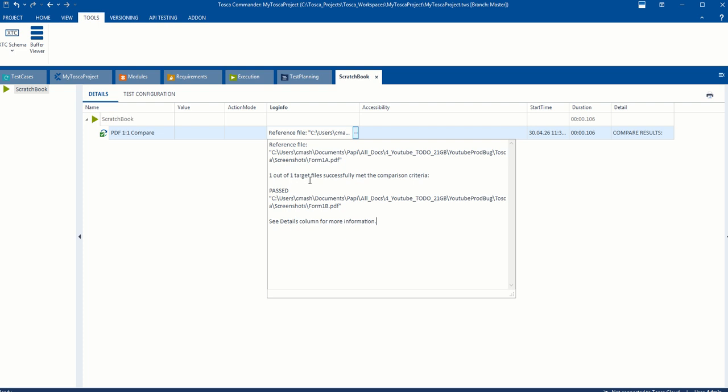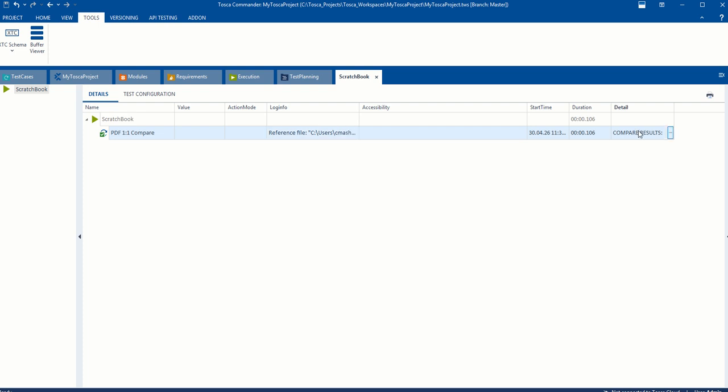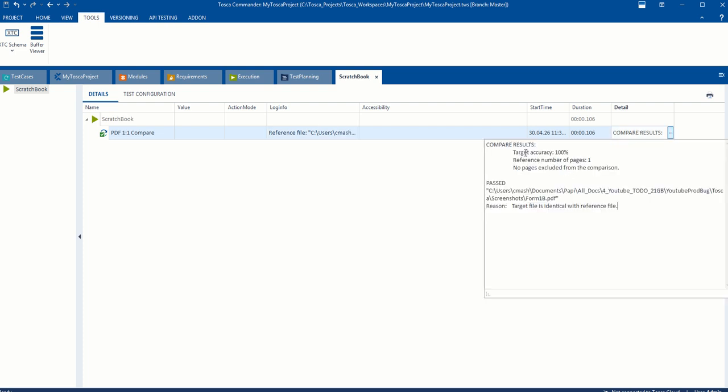So passed 1 out of 1 target file successfully met the comparison criteria. Reference file. This is the reference file. This is the target file. And see details column for more information. So let's go through the detail. Let's see what information we have here.